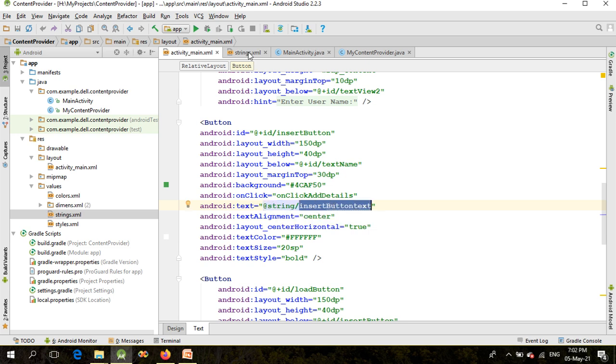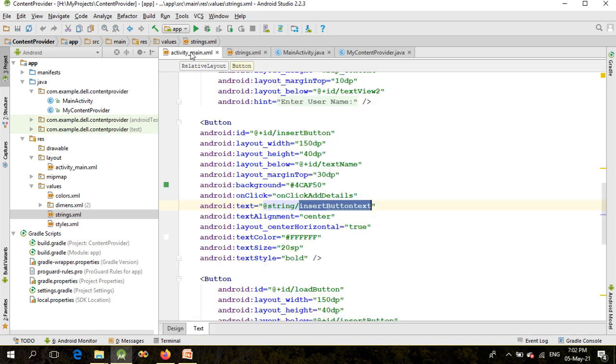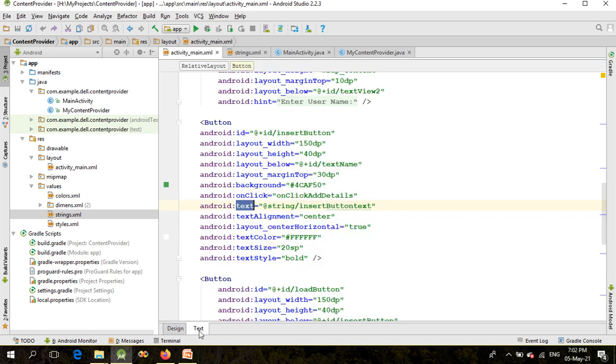So if you see the contents of strings.xml, this is the string resource whose name is insert button text, and its value is save data. Okay, so this text will be fetched from the strings.xml file, and it will be assigned to the text property of this button. That is why here you are able to see save data as the name of this button, right? And the next property is text align, which is set to center, and another property is layout underscore center horizontal, which is set to true.